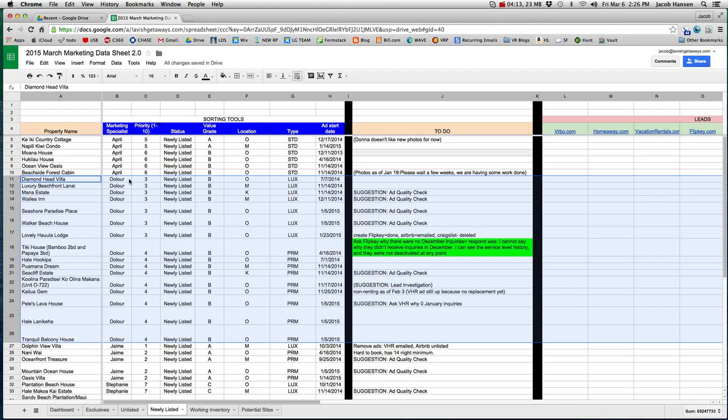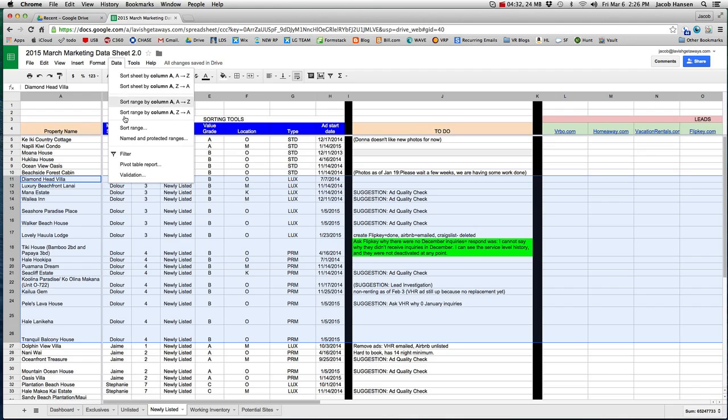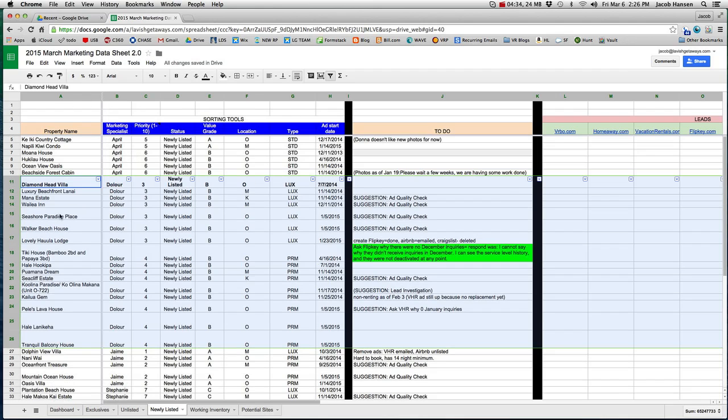But now let's say we wanted to see all of the Oahu units that Delore is in charge of that are newly listed. Well, all I would do is come up to the data and go to filter. First I select all the rows, then I go to data, go to filter, and it creates these little sort features.